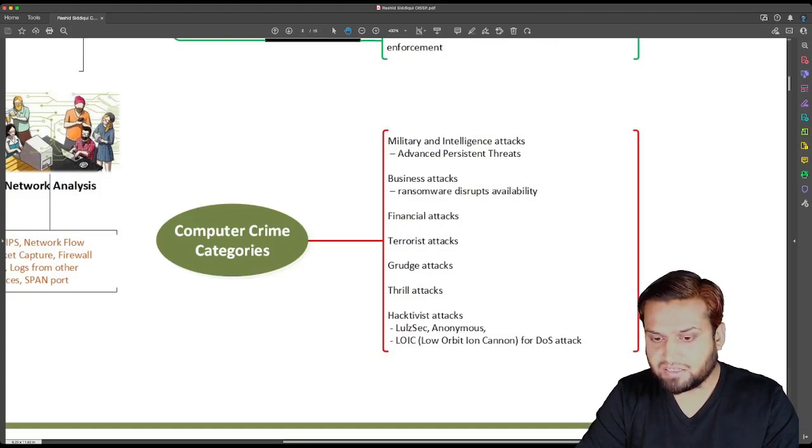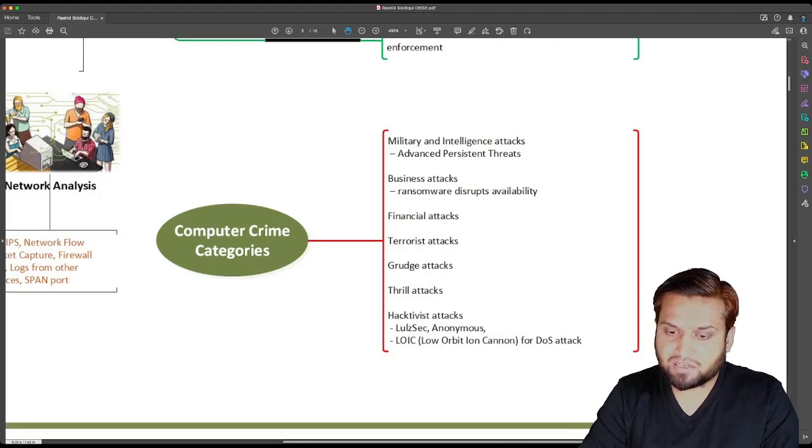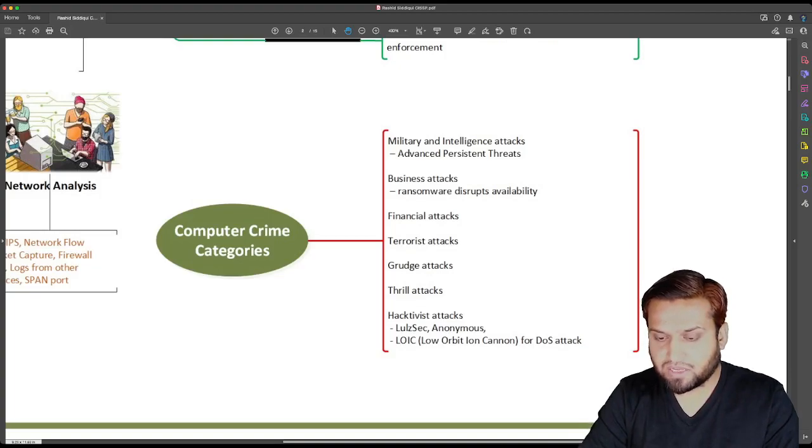A business attack, an example is ransomware, which disrupts availability. Any attack like phishing, whaling, or things like that, which targets a business either to disrupt the business, to take advantage, ask for money, or to gather some data which the attacker can sell somewhere, that's called a business attack. A financial attack is attacking a company which directly hits the revenue of that company, right? Terrorist attacks are identified mostly when they target public infrastructure like railways, power plants, electric generators, and those kinds of things.